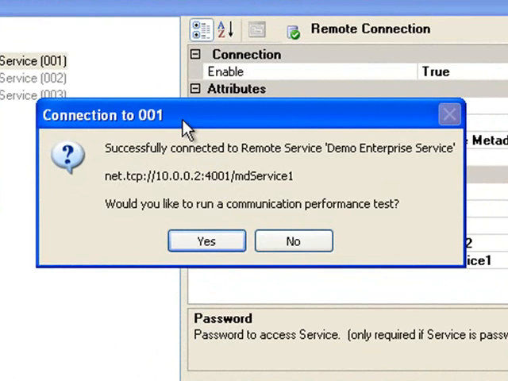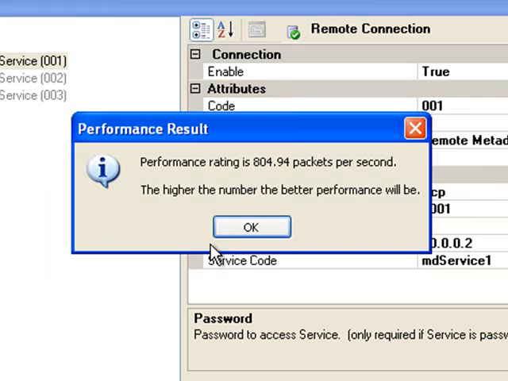Because communication speeds over the internet will affect performance, there is an option to do a performance test. Because I'm running this service over the intranet, I've got a rating of over 800 here. If I was running on the internet, I would expect to see a performance rating of 10 or higher. Once it goes below 10, the usability of the product becomes questionable. So the higher the better.